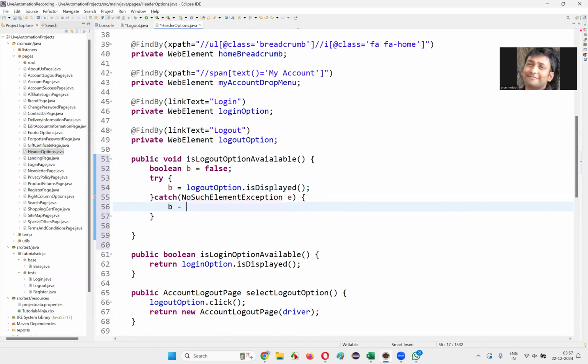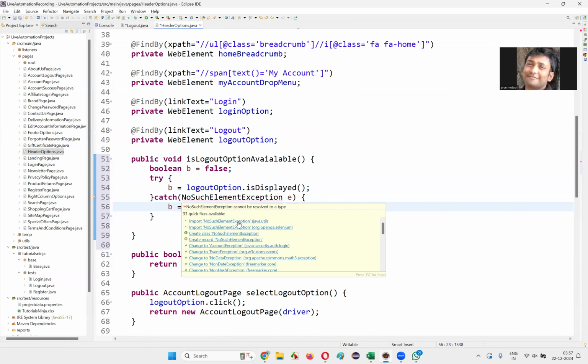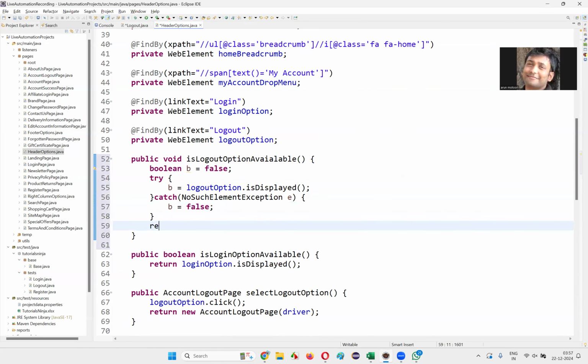Otherwise, if it's not there, B is false. Hover over the mouse, import this no such element exception from Selenium library. And here I have to say return B. Okay. So this will make things better and will avoid the no such element exception also here. Okay. Save this.